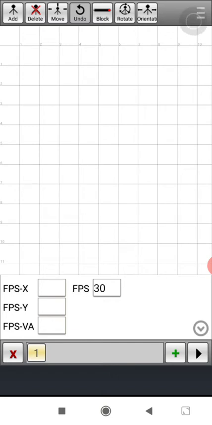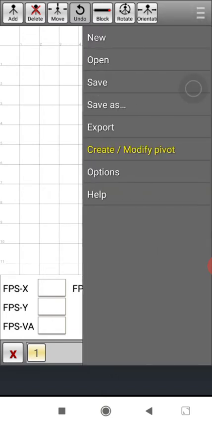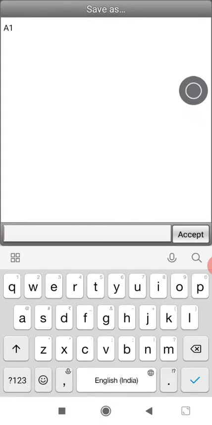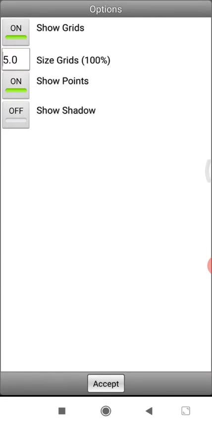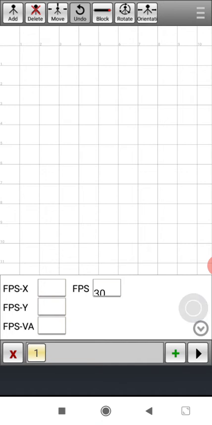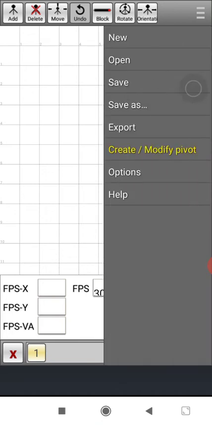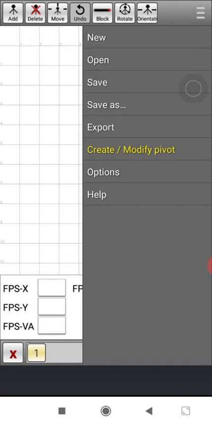Then the three sleeping lines, click and see, children. You can see the menus. Already all familiar. You are all familiar with new, open, save as. And here, once you complete creating the animation, you can export the file. And here options, again you have to set the grid, shadow, everything. Just leave it as the default setup. Click accept and come out. Then here help. Okay, it's all over now.